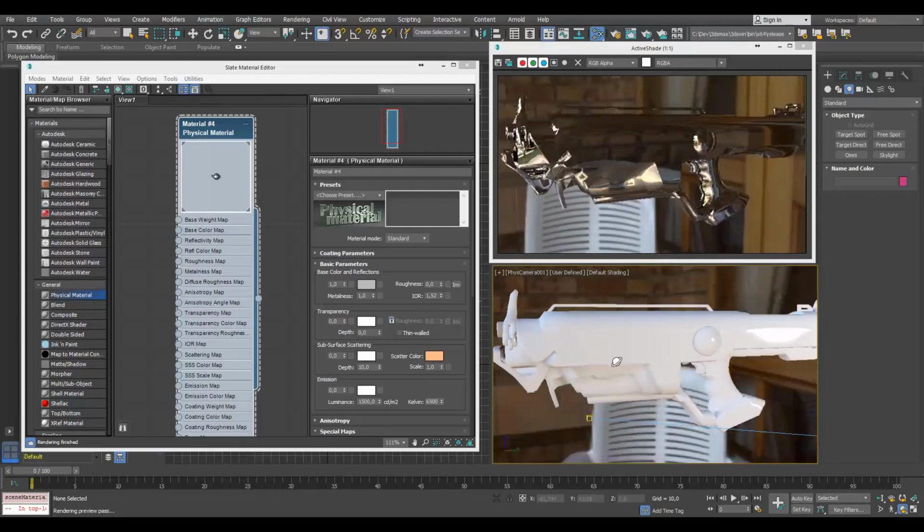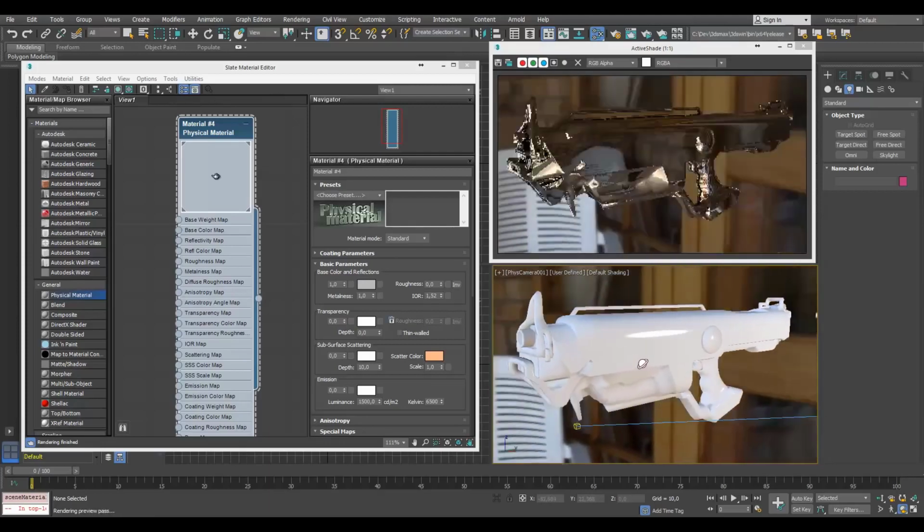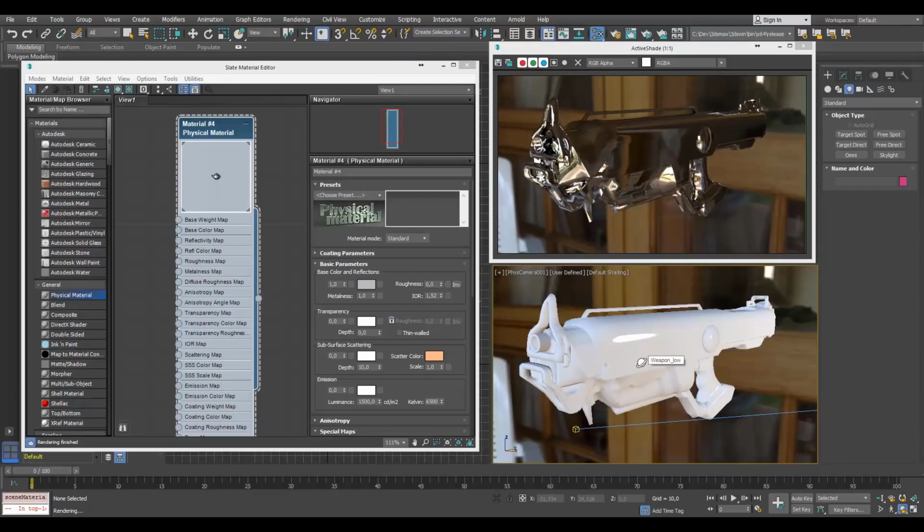Shaded materials is really like the old school, earlier Max version kind of shading, and they cannot support the things we want to do.